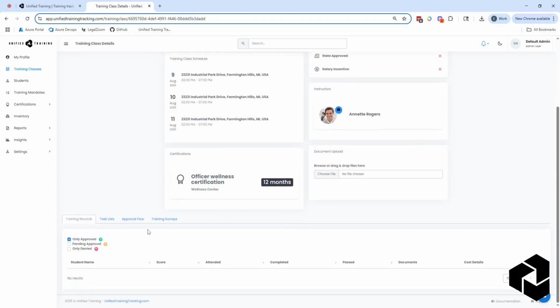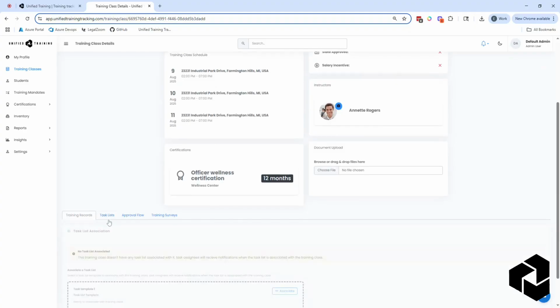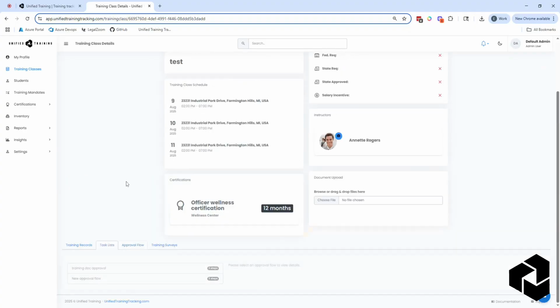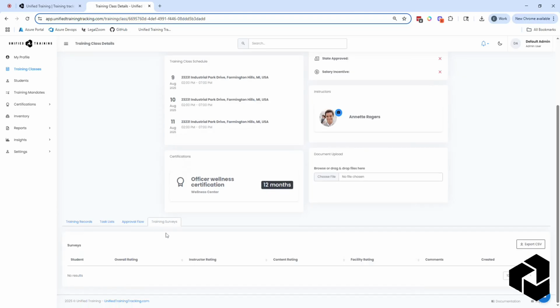In the Training Records tab, you'll see any students that are approved, pending, or denied for the training class roster. You can also see task lists associated with the training class, approval flows associated with the training class, and any training surveys that have been filled out by students after the training class has ended.